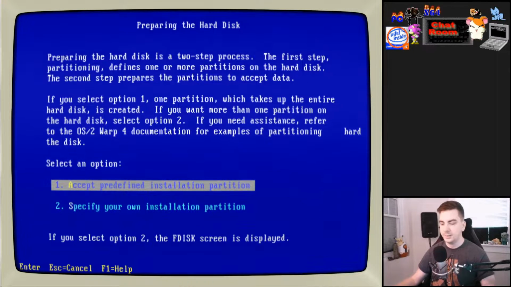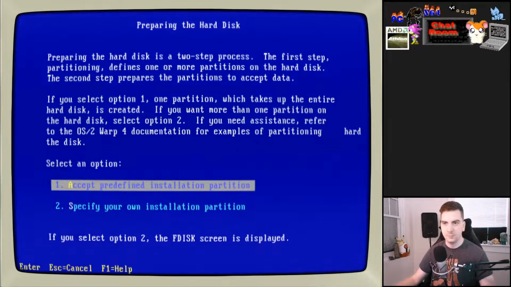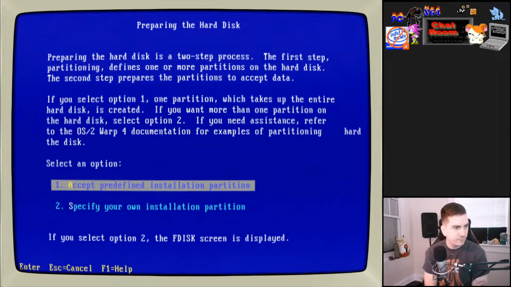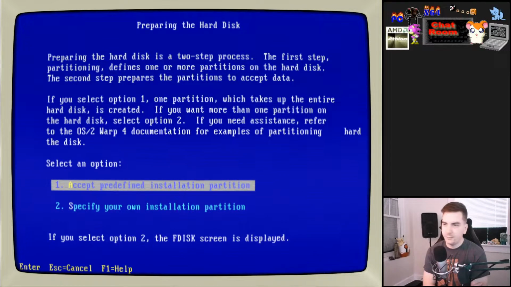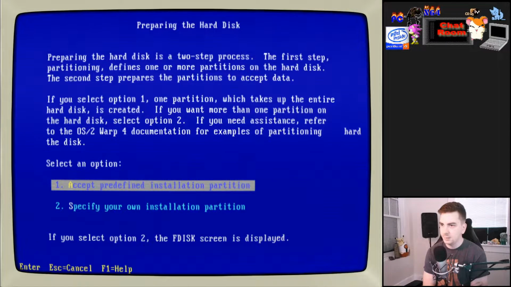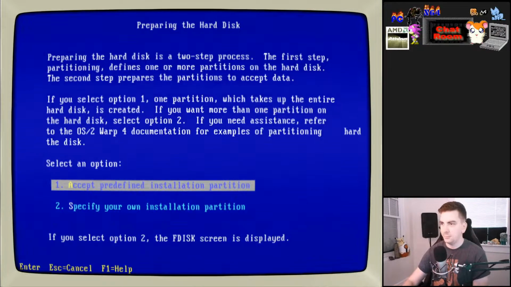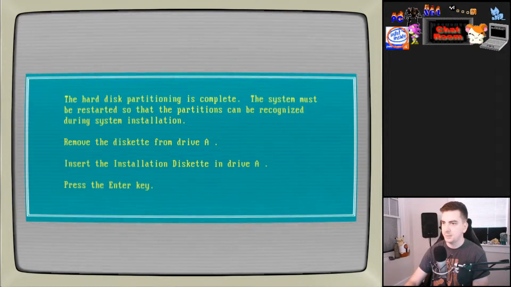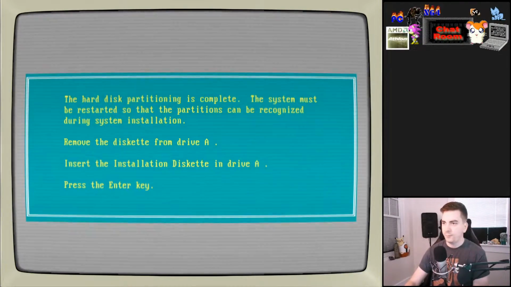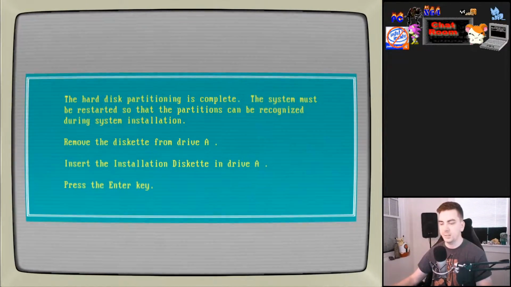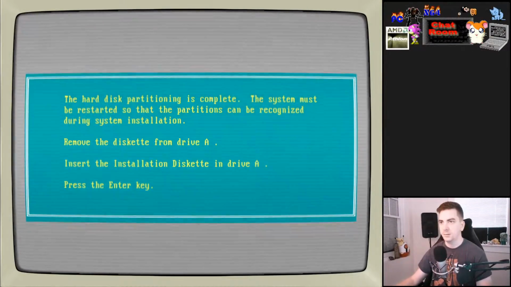All right, let's see. I'm gonna read the guide now. It says, select advanced, accept the hard drive as is. So that would be, I guess, option 1, accept. Insert the installation diskette and press the enter key. All right, we'll do that.